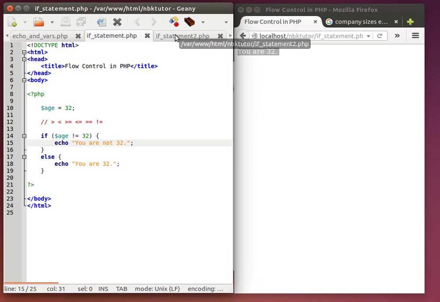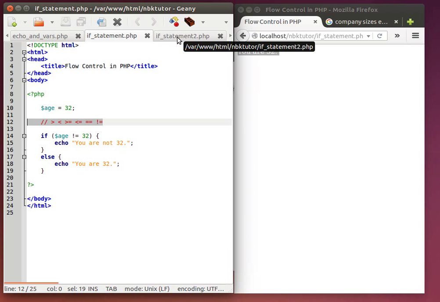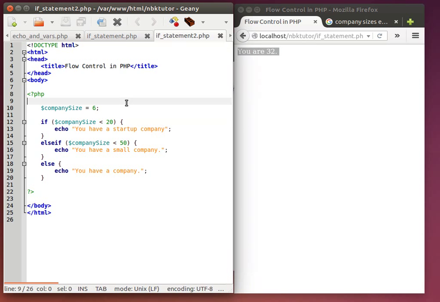So let's proceed and talk about the while loop. Oh, actually, before that, I have to talk about the if statement with the else if. So let's see this script right here.